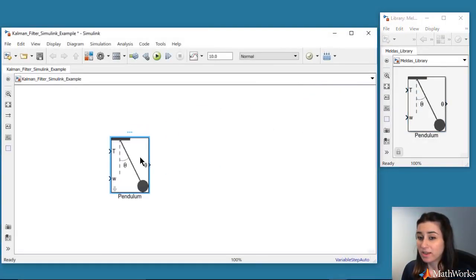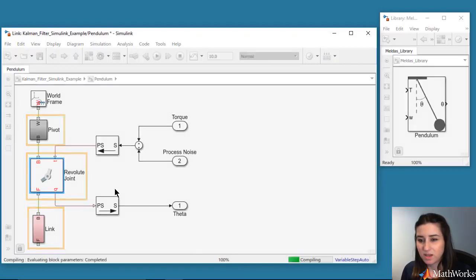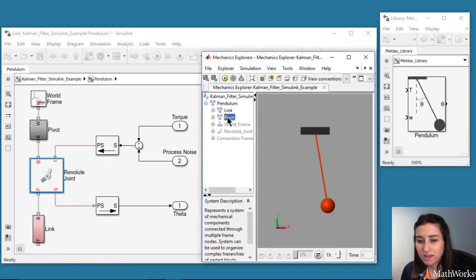We start by dragging this pre-built pendulum block into our model. This is created using Simscape Multibody, which lets us define a mechanical system using components such as bodies, joints, force elements, and sensors. It then solves for the equations of motion for the mechanical system. Here, we modeled the pendulum by connecting a fixed pivot with a link through a revolute joint. We can also look at these in the Mechanics Explorer.